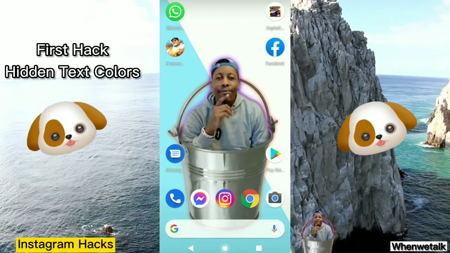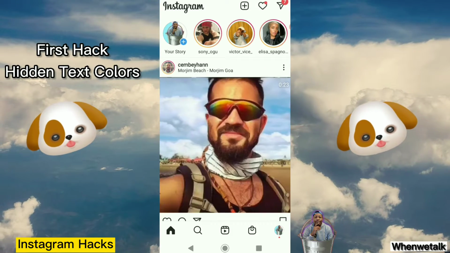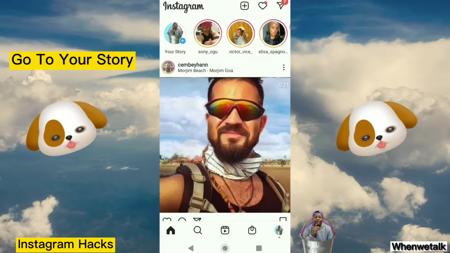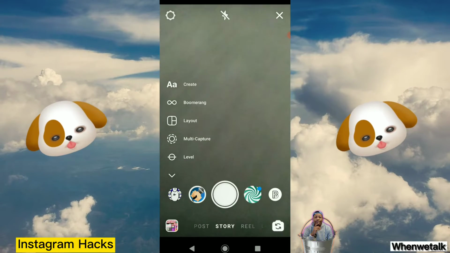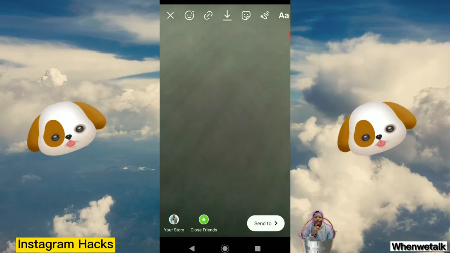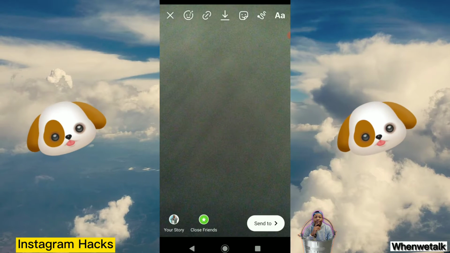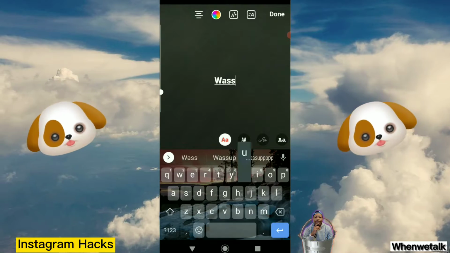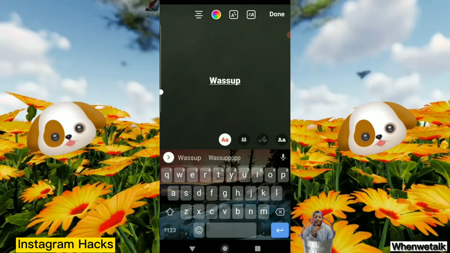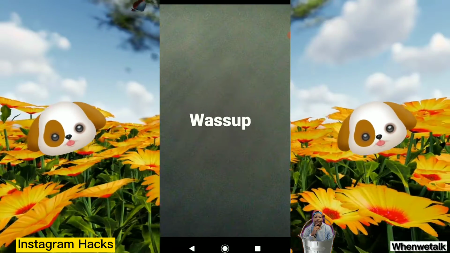So the first hack is that I'm going to show you some hidden colors on your story that you didn't know. You have to just open that up and then just take a photo and type anything you want. So I'm just gonna type what's up.